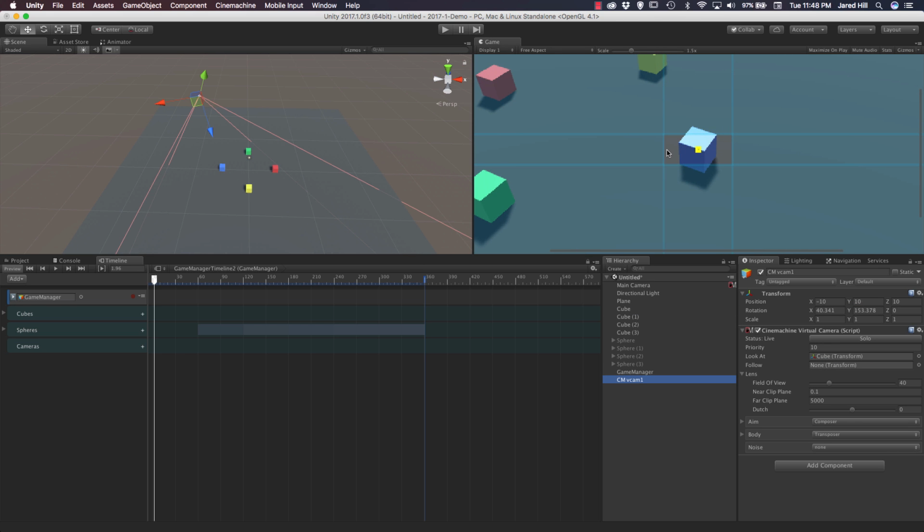Now we can also play with the focus method on this camera a little bit, and we can also play with the field of view if we want. We can zoom in or out. I kind of like the way that's positioned at 40 though. That looks pretty good. So let's go ahead and create our next camera.